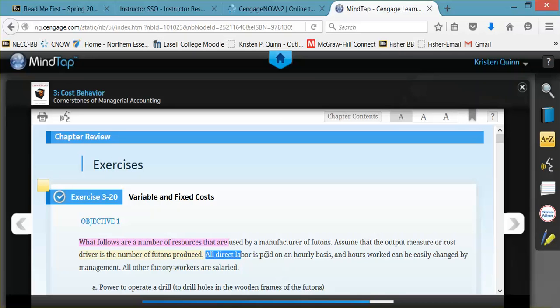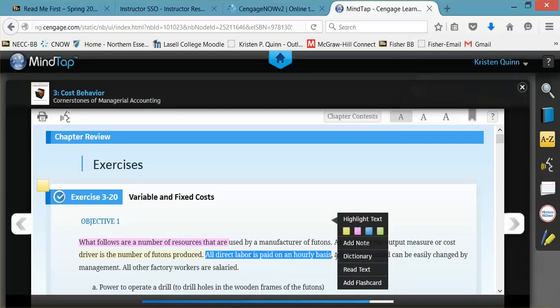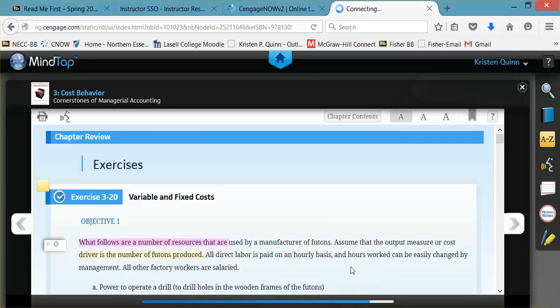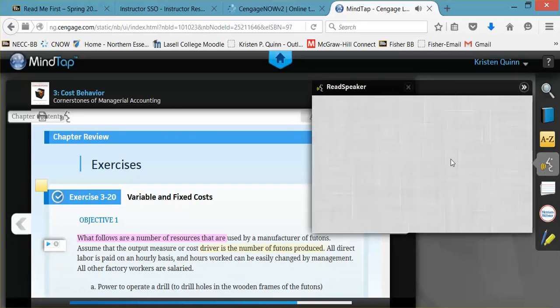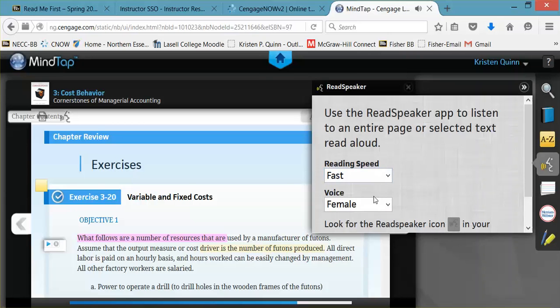You can highlight a certain section and have it read to you: "All direct labor is paid on an hourly basis." If you decide, you know what, I'd really rather have a male voice, you can change it to a male voice.